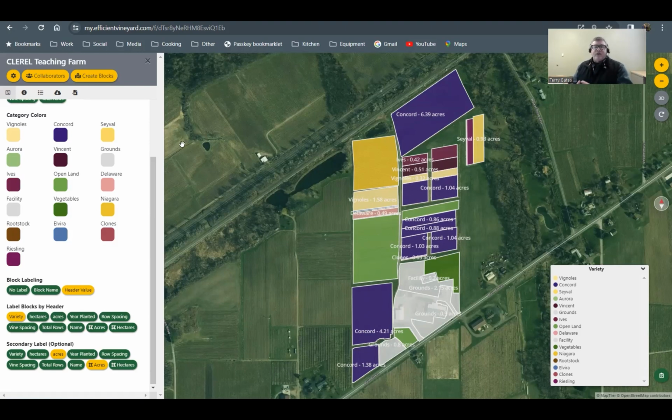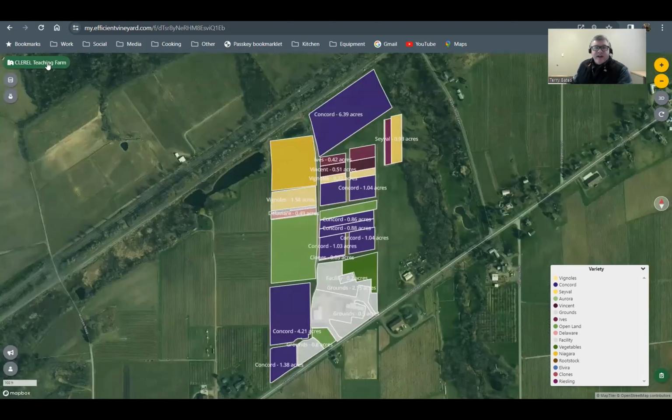Okay, so what I want to show you is how to start adding new data to these blocks, a new attribute or a new header value. I will show you how to do that. For this particular example, let's say next year I want to apply nitrogen fertilizer at different rates. I want to apply 50 pounds of nitrogen to my Concord blocks, and 25 pounds of nitrogen to my other blocks, my Niagara, Vignoles, and Ives. Let's just go with that.